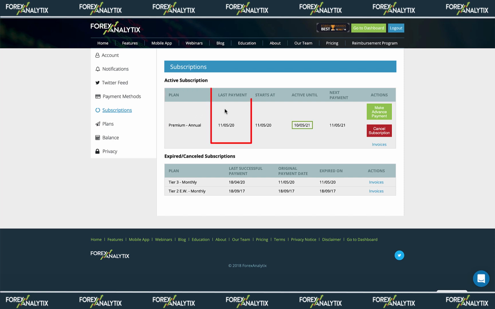Next to it is the last successful payment for this particular subscription. Following that, you can see the start date of the billing period, the last valid date of the billing period, and finally the date of the next payment for this subscription. You can view your invoices by clicking on the Invoices button. This will open a new screen where you can view or print all your past invoices.